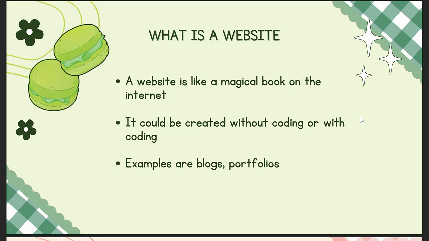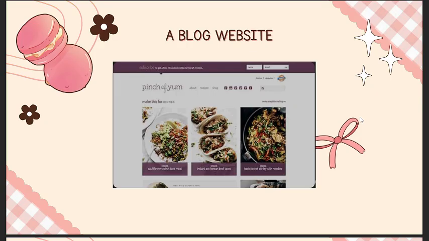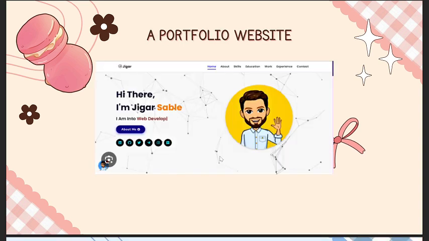Examples are blogs and portfolios. So this is an example of a blog website. This is a food blog website. It's talking about the different foods there. If you click it, you see the pictures. You will also see some text under the pictures. So this is an example of a portfolio website. It has the nav bar, navigation bar, which has different links, the home link, the about link, and then this is just an introduction of the person, this Giga Stable.